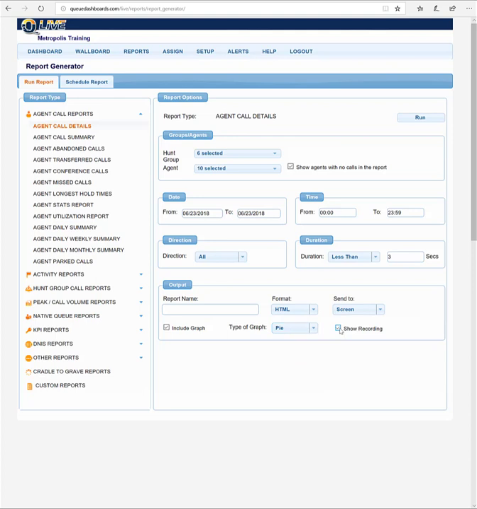And maybe I even want to choose recording. So take a step back, recording. So recording is not included with QLive. It is an additional module. If you would like the audio of a call recorded and linked to a report, such as this agent call detail report, please contact your account manager or your reseller for a quote to add the recording module to QLive.